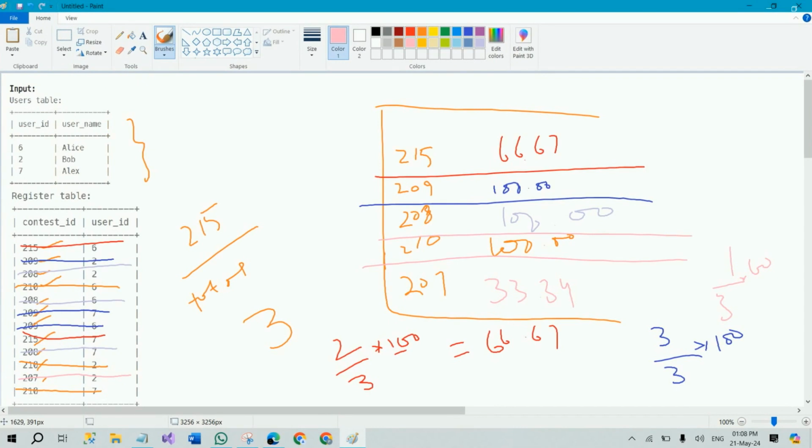This is what we need in the result, but after that we have to sort it by percentage in descending order, and after that by contest ID. So the 100% contests will come at the top: 208, 209, 210, then 215, and then 207. Okay, so that's how we're going to make it work.